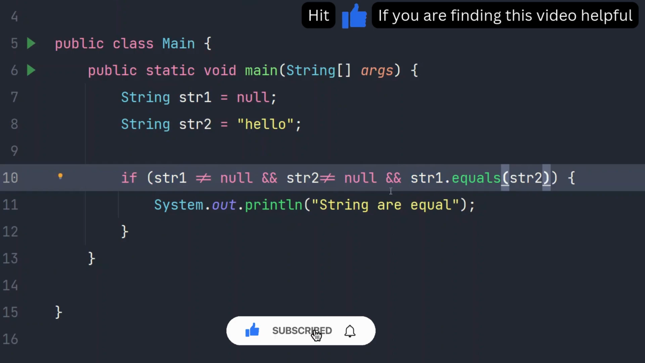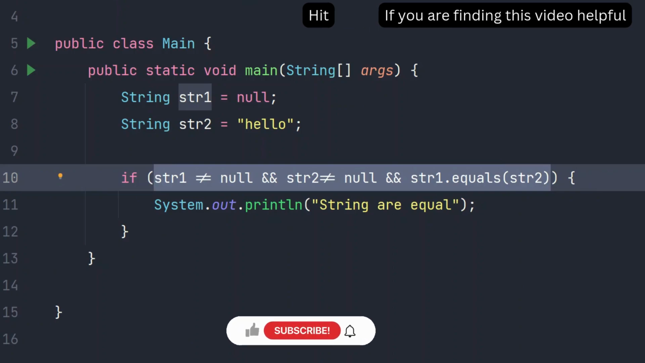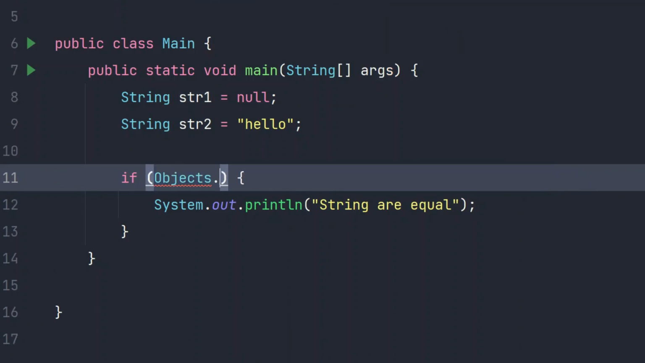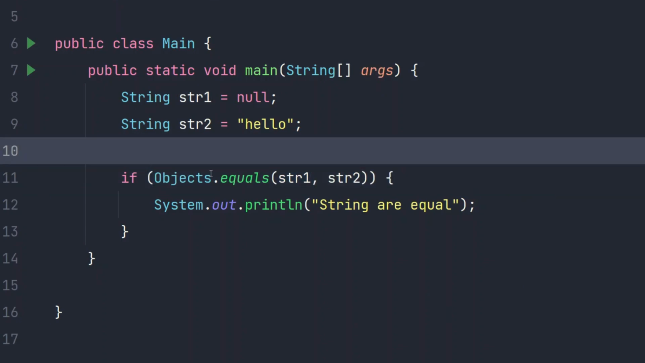So there is a lot of boilerplate things we are doing here, like null check, and then we're doing the equals. So there is a utility method which is coming from the object class, Objects dot equals, and pass string 1 and string 2. So this way it's quite a cleaner approach, and we are reducing the boilerplate code.